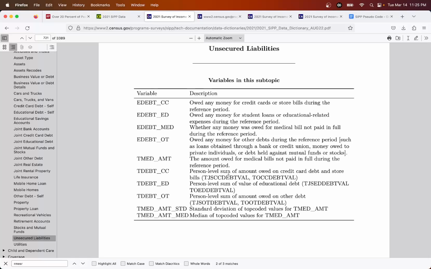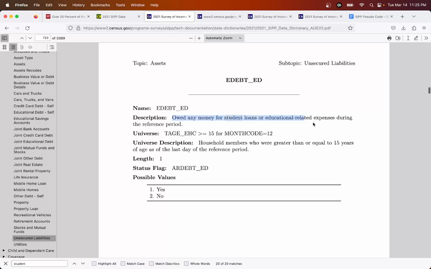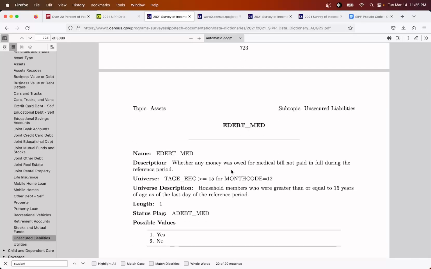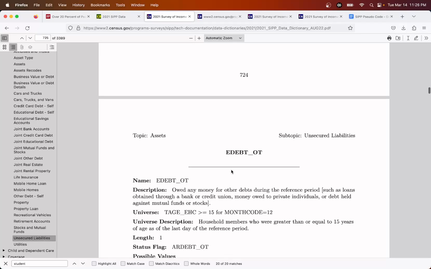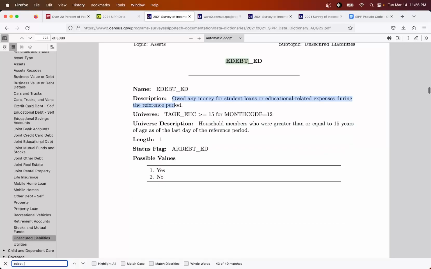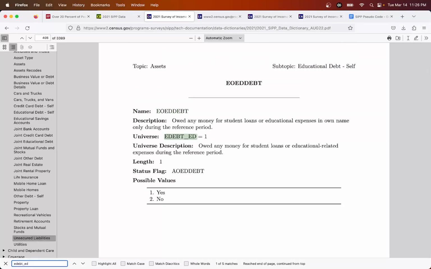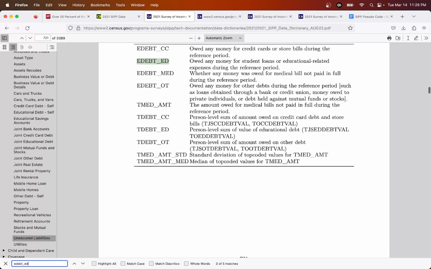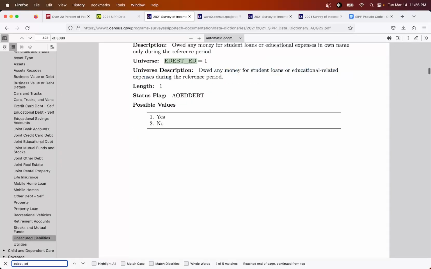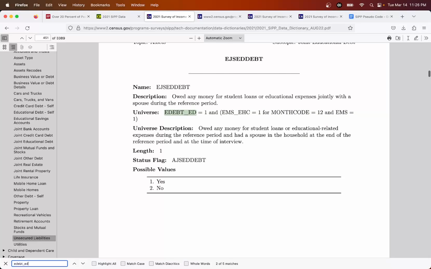Unsecured liabilities. Is this where student debt would be? What if I just Control F student debt? How about that? Oh, here we go. Owed any money for student loans or educational expenses for the reference period. So this is just a yes, no, but do we then get an amount? Look, we've got medical debt. There's probably an amount somewhere, right? Let's see. I bet ED will show up in a universe and then we'll get a dollar amount somewhere? Oh, no. It looks like it's just a yes or no question. Well, that's still interesting.